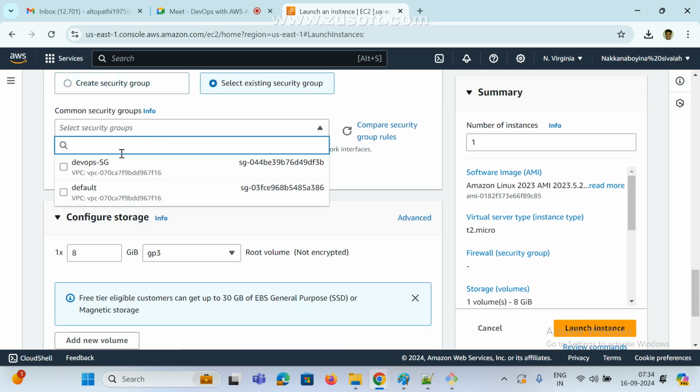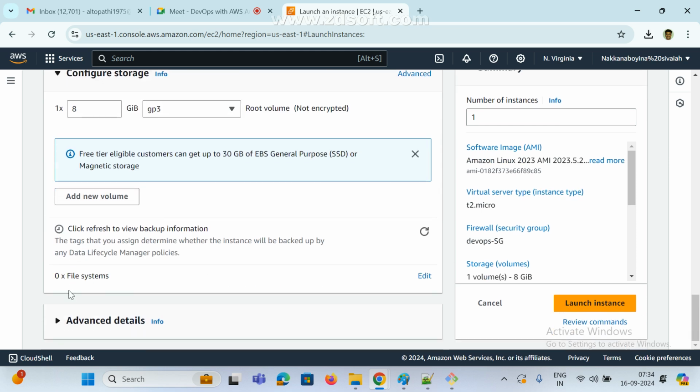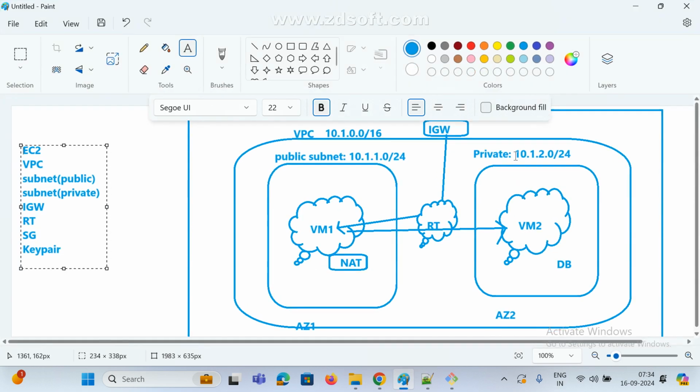Select security group, existing security group, remaining storage same only. So clear guys, anyone any doubt? The concept is very simple only, but you need to understand how it will work.